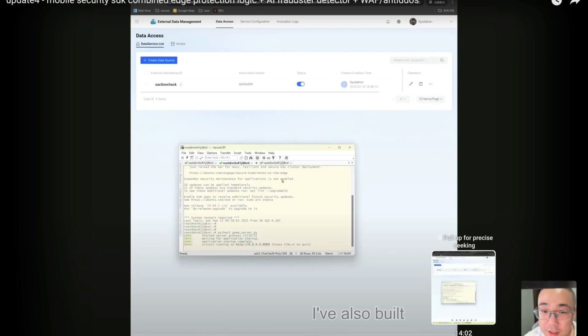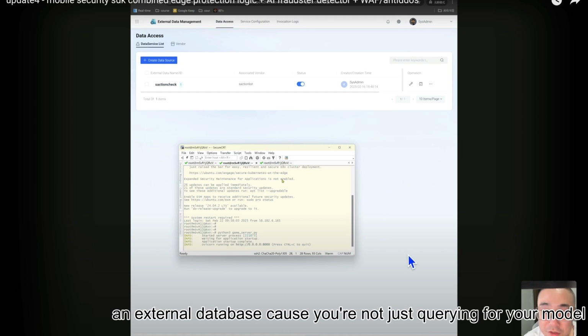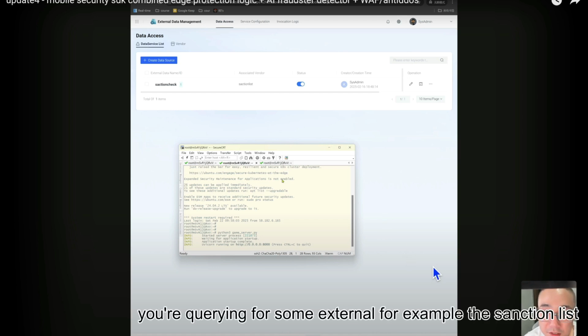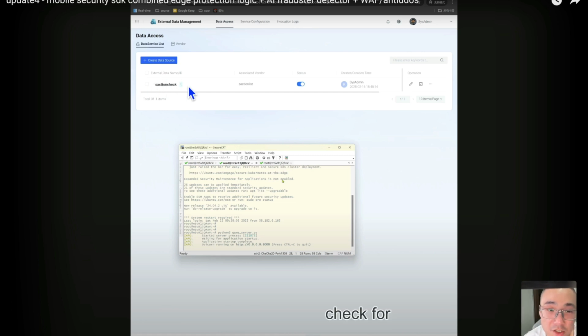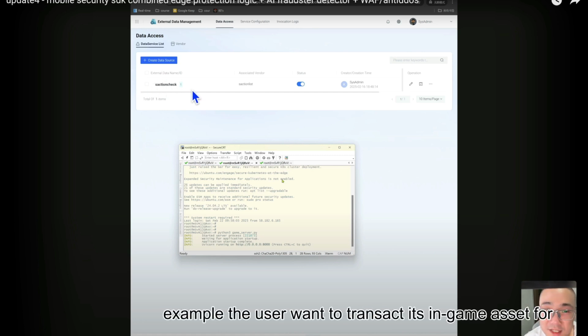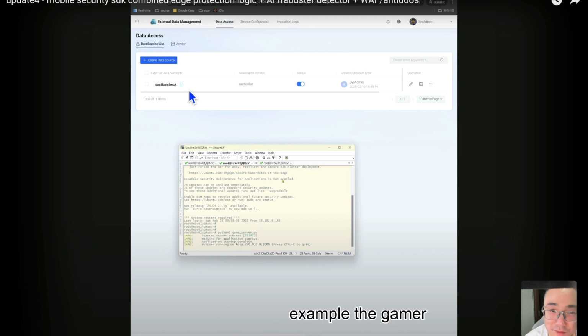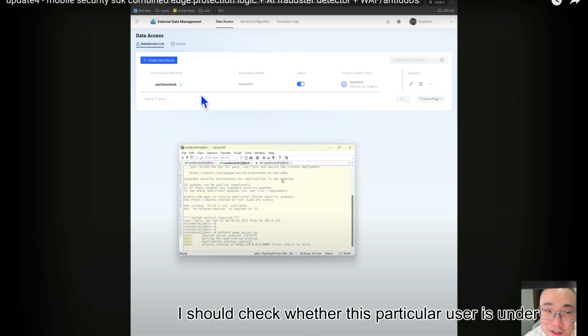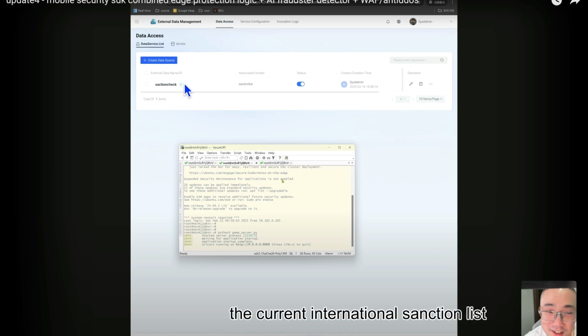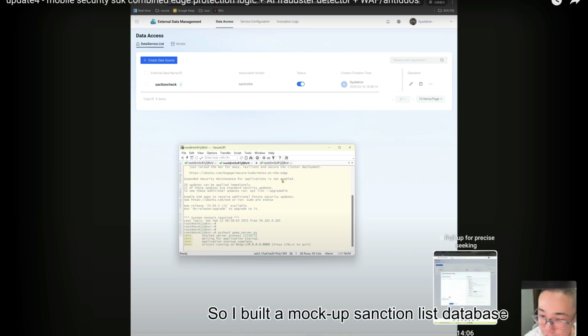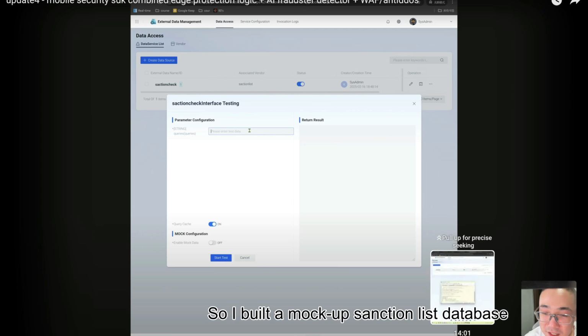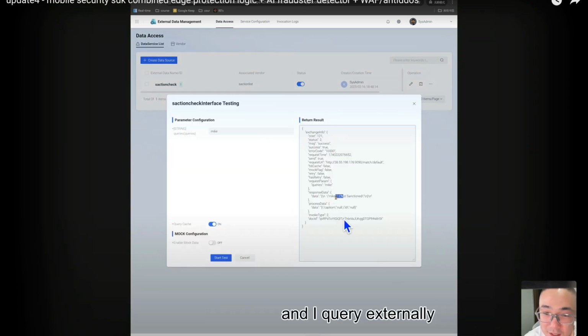And alternatively, I've also built an external database, because you're not just querying for your model, but also you're querying for some external checks, for example, the sanction list check. For example, the user wants to transact their in-game asset. For example, the gamer is using that for money laundering. I should check whether this particular user is under the current international sanction list. So I built a mock-up sanction list database, and I query externally, and I see myself is not sanctioned.